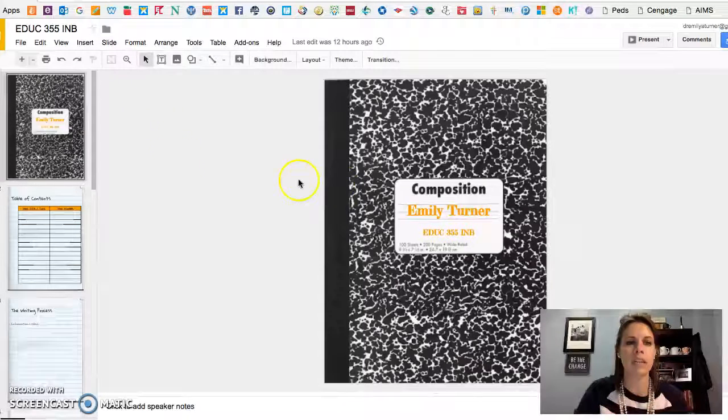Then once you rename it, you're going to come over here to this first slide. So all this is a Google Slides presentation, but I created the slides in a vertical format so that it looks like a notebook. So you're going to edit here, put your name, and this just means Education 355 INB Interactive Notebook. So you're going to edit this. And then as we work through together and build this, you're going to be completing these other pages.